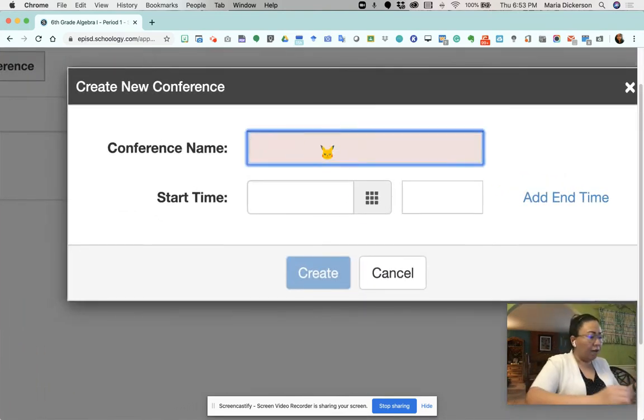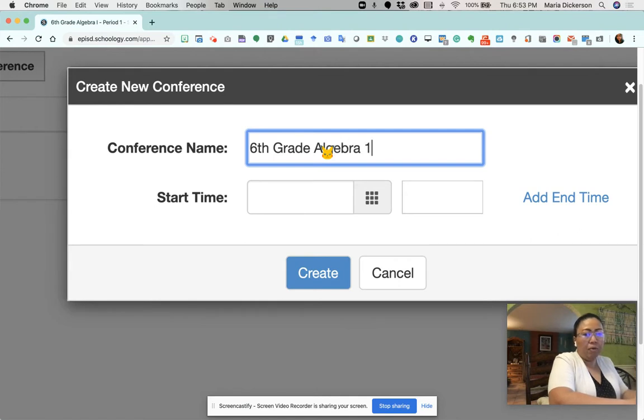So enter a conference name. I'm going to put here sixth grade Algebra 1 as an example, right? Or let's just put sixth grade Algebra 1 and then period 1.